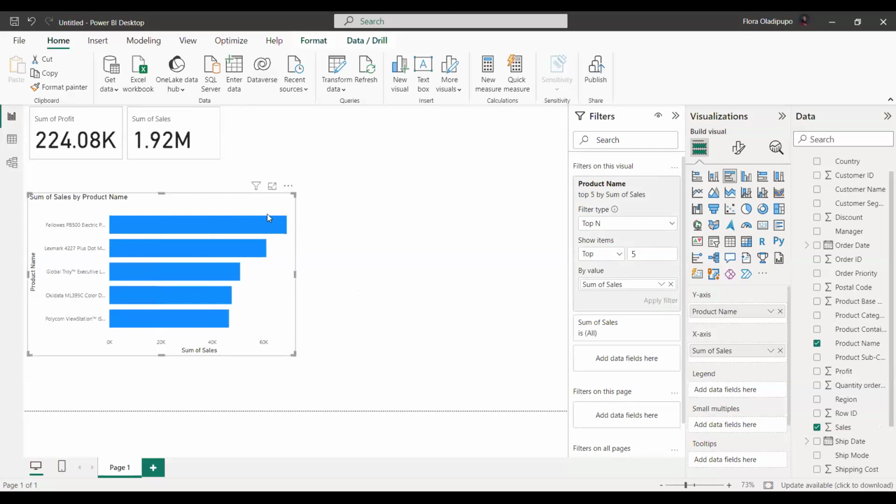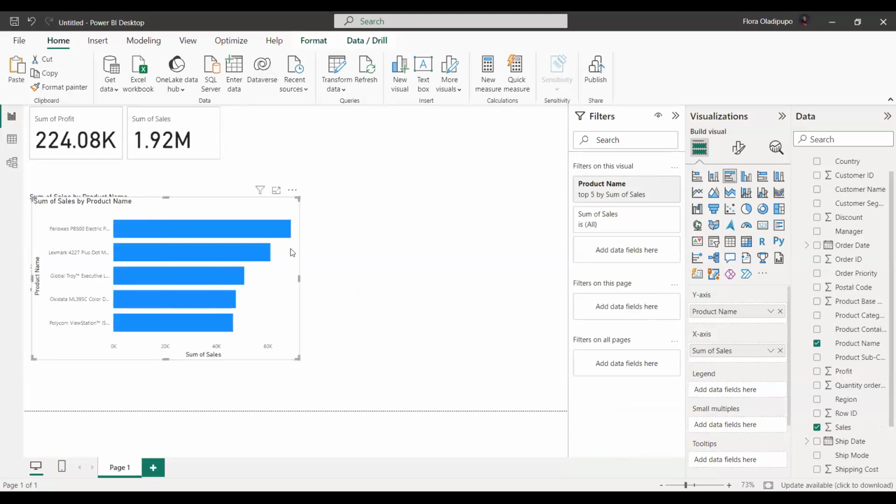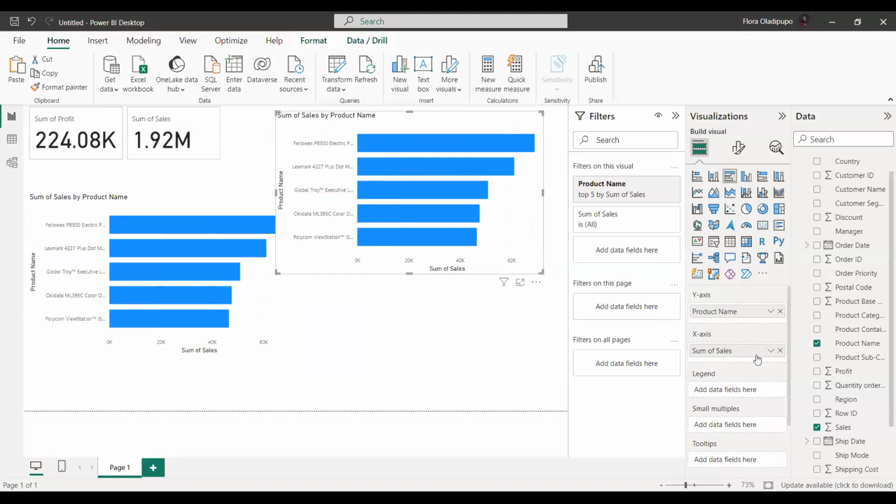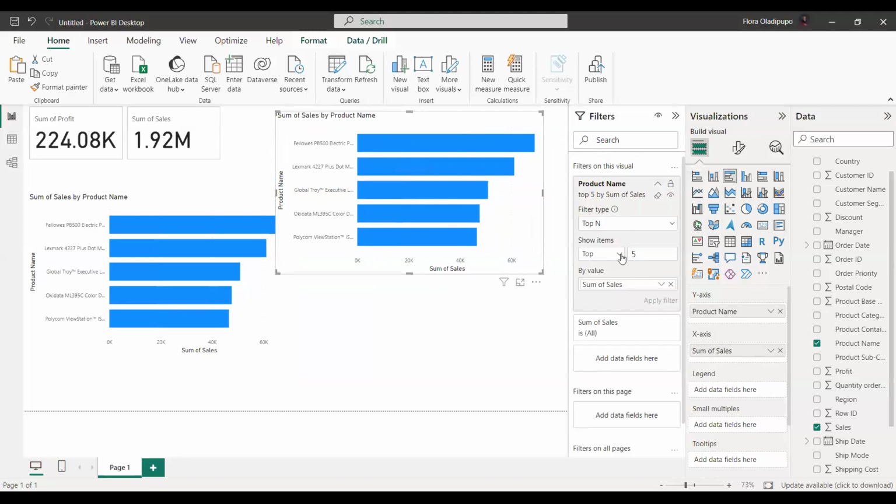Okay. So we also want to do the same to see the lowest 5. So instead of building the chart again, we can just Control C and Control V, copy and paste it here. When you copy and paste, you just change what you did here. Instead of top, you pick bottom and you apply filter and you get it. So everybody get that, right? People online, did you get that?